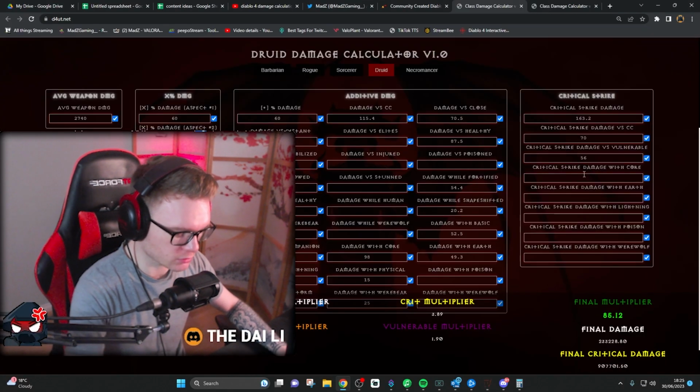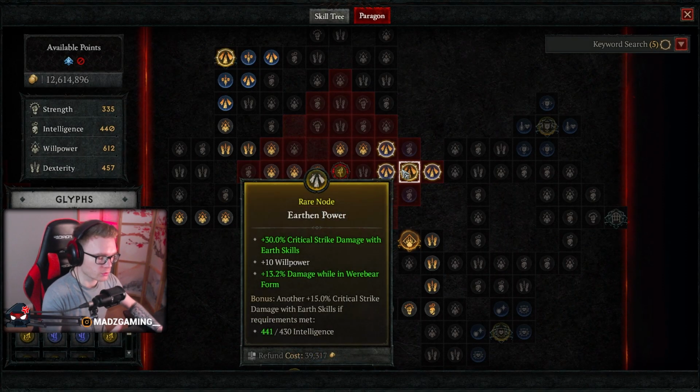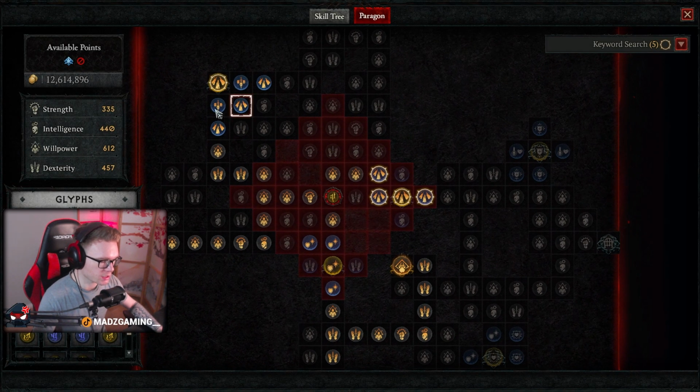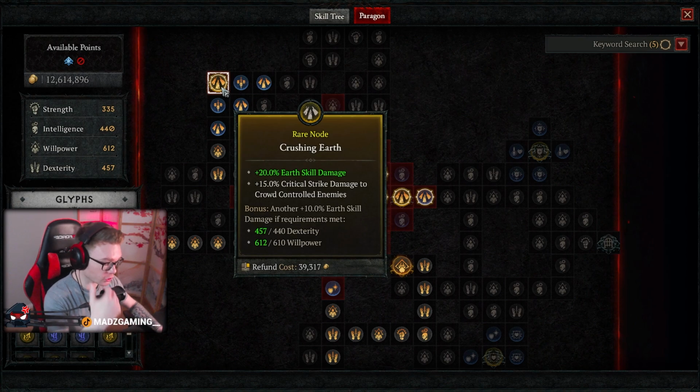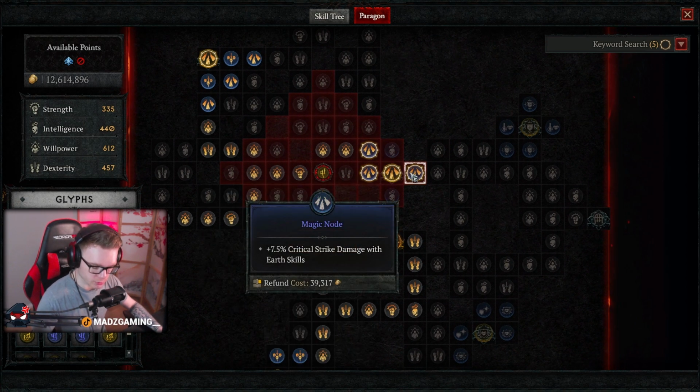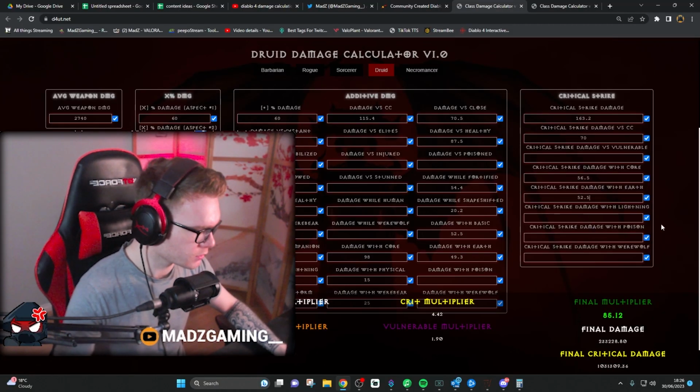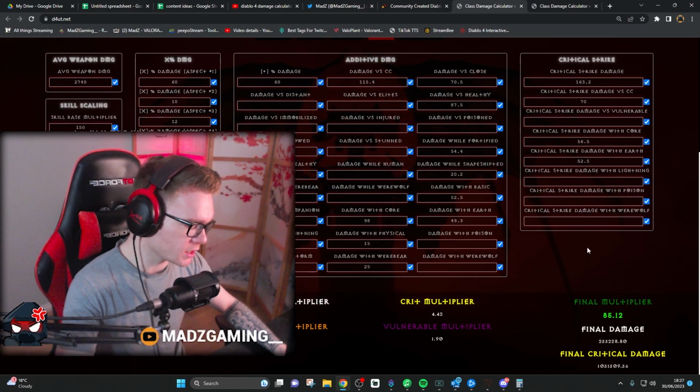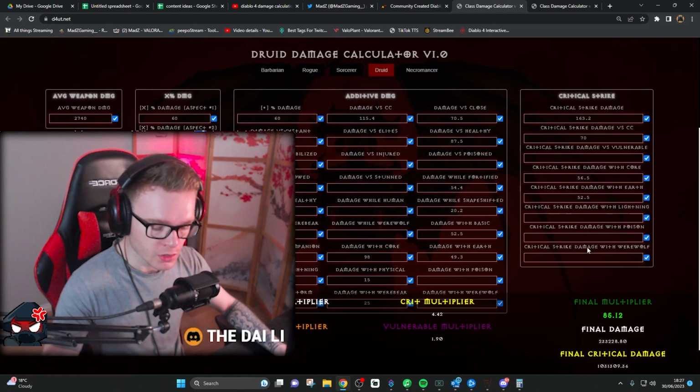56.5, so 56.5. So we got these here. So we're going to need to add these ones back up again. It's highlighting this one up here just because it says earth skill. So that's fine. We're just going to add these ones up here. So 52.5. Critical strike with lightning, poison, and werewolf. So I'm not using any of those skills there. So that's completely fine. Right.